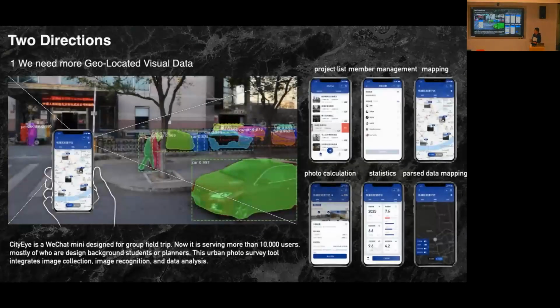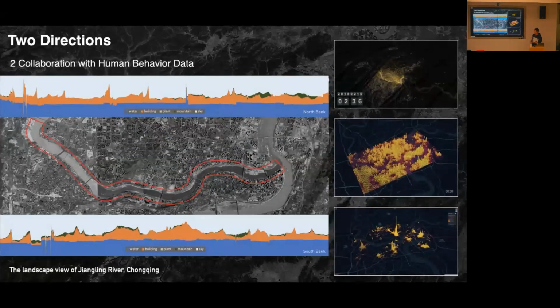After this project, I have two takeaways. One is that we need more geolocated visual data sets, because we do not want to go back to the dirty work we did in this project, like geolocating all the videos and cameras back along the riverside, which was very tough work. So we developed a WeChat mini app by ourselves and provided it to urban designers, planning students, and even planners to collect photos on their field trips, so that they can just focus on the content and the map. Another takeaway is that we need collaboration with human behavior data.